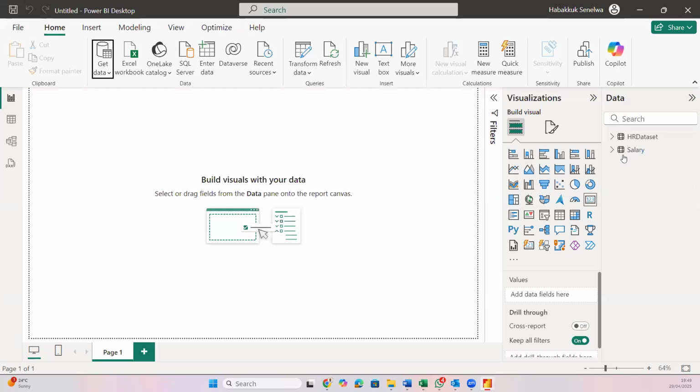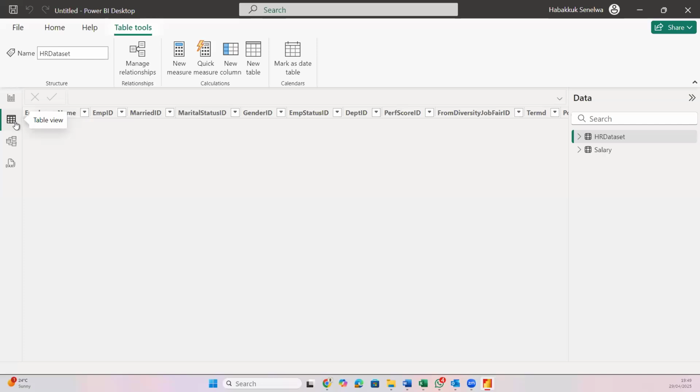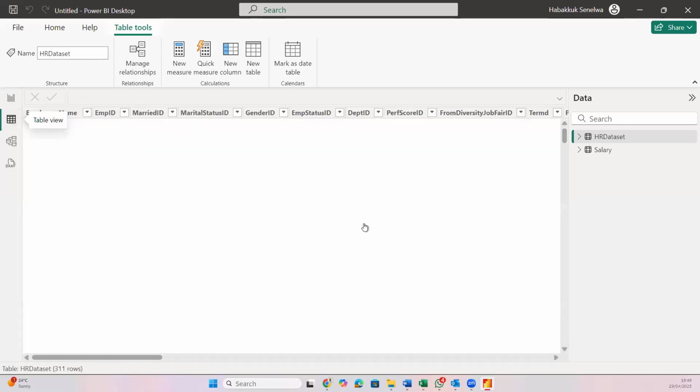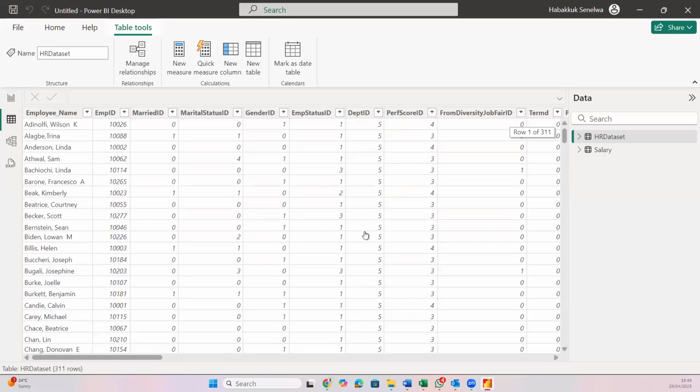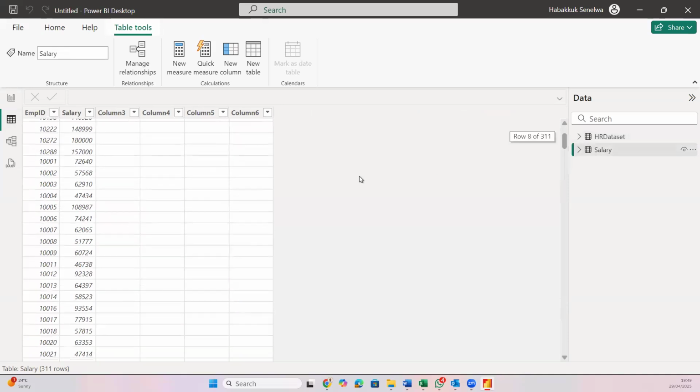Okay, cool. For you to confirm whether your data set has been loaded, you'll see on the right side of the screen, under Data, the data. Navigate to the table view to see what has been loaded. You can see we have 311 rows of data, both in the HR data set and in the salaries data set.